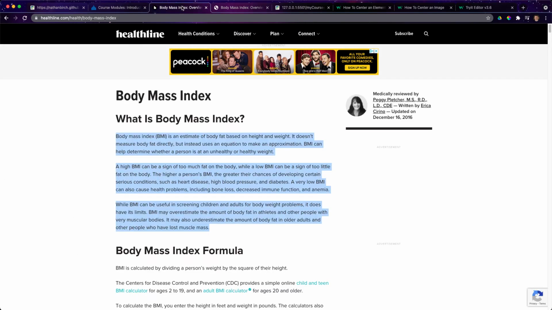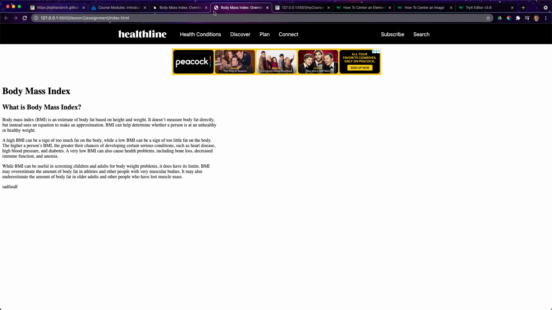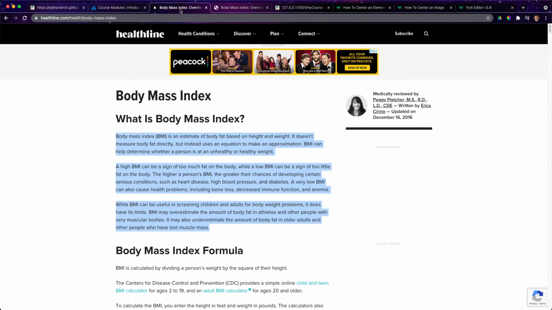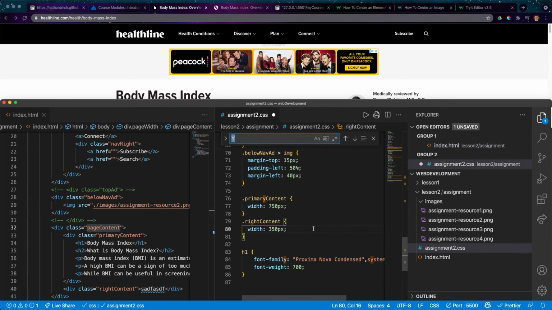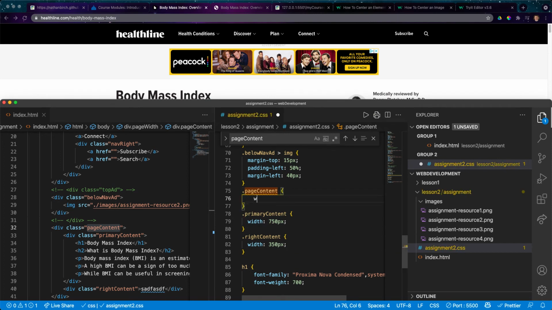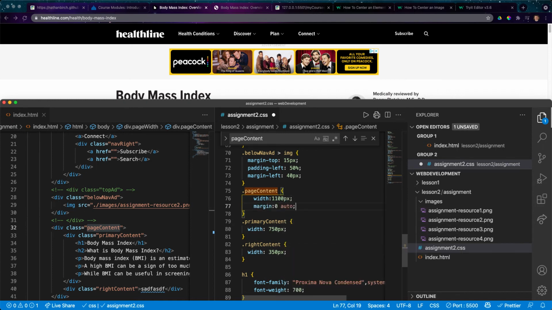Okay, so there's ours. Currently our stuff isn't quite where we want it, and our font isn't the way that we want it either. So let's go ahead and set this page content. Let me see if I can find that down here. Well, it's not even here. Well, that would do it. So we'll say page content, and then we'll just say width is 1100 pixels, and margin 0 auto. Let's see if that fixes it.